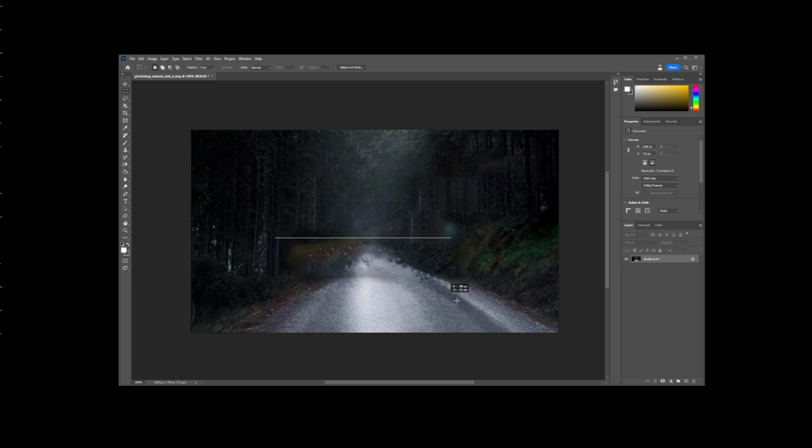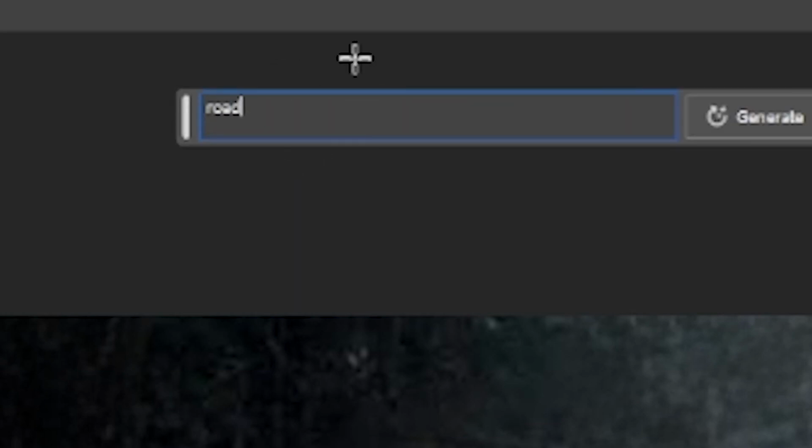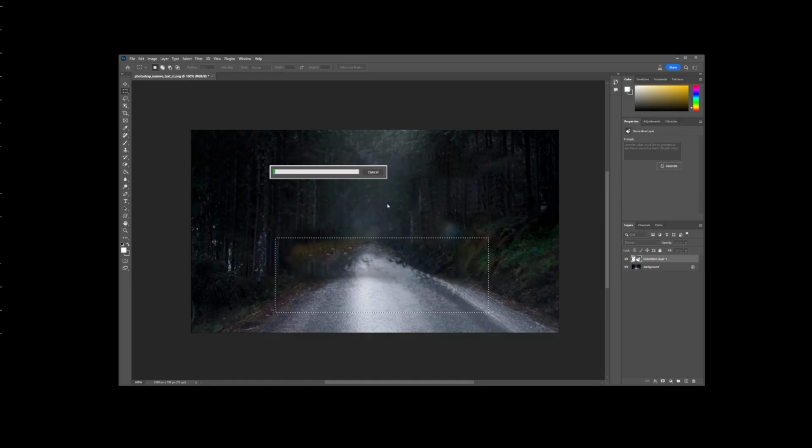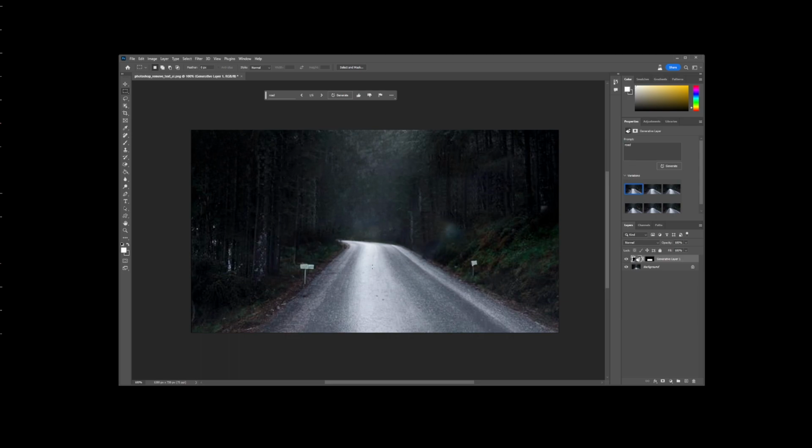So in a case like this, to fix the road, make a selection around it, and on the contextual taskbar, click on Generative Fill and type in road. Click on Generate button, and Photoshop AI will create a number of different road variations and actually fix it with a higher quality road, as you can see in this example. And you can just browse around different variations created by Generative Fill AI tool.